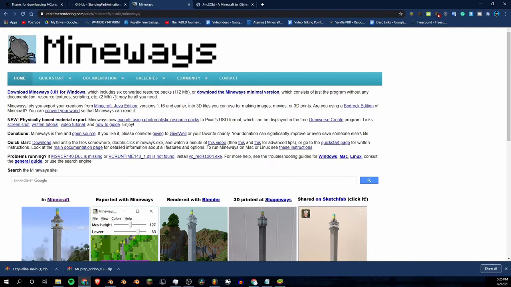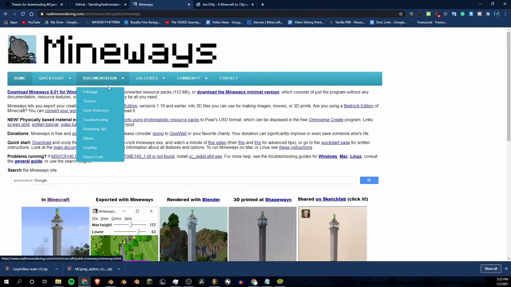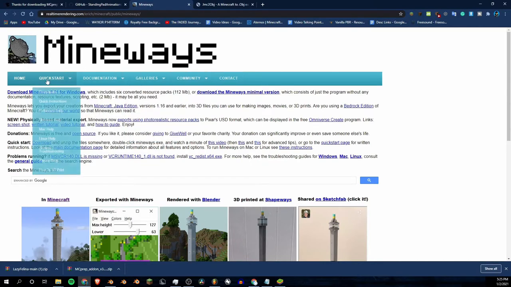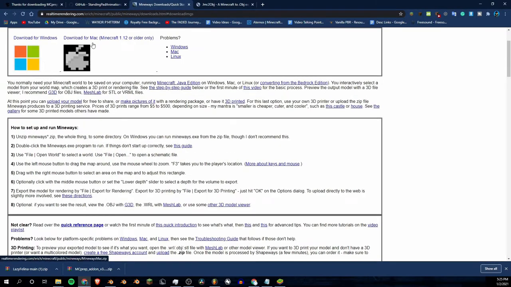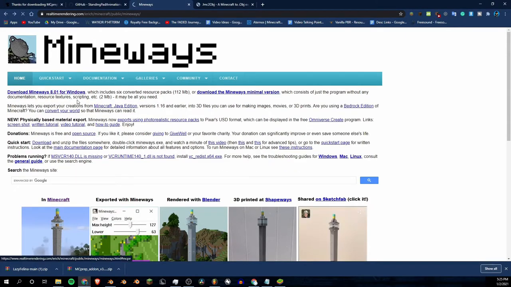Anyways, so we're here in Mineways. You want to go to whichever one you are using. If you're using Windows, download for Windows. If you're using Mac, go to Quick Start, Downloads, download for Mac. If you download for Mac, you can only use worlds that are from 1.12 or older. So you can't use any 1.13, 1.14, 1.16 worlds. With JMC2OBJ, yes, you can. So if you do want to use those worlds and you're on Mac, then use JMC2OBJ, definitely. But since I'm on Windows, I will be using Windows. So click on it, and it will start downloading Mineways.